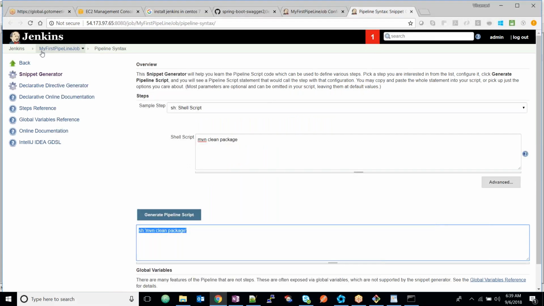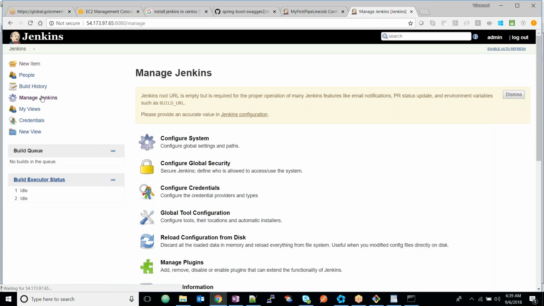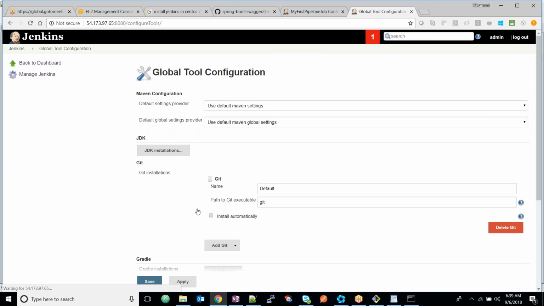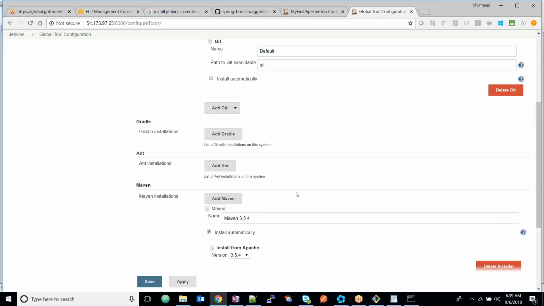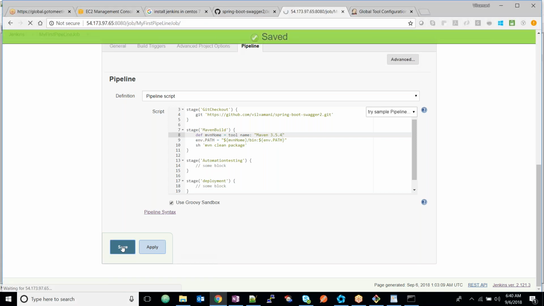If you go here, we can see what versions we are using, Maven, and then if you come to global configuration tools, here we gave a name, right? Whatever name we specify here, that name we have to set in the tools option. Okay, I'm leaving the automation testing stage and deployment as they are, since we don't have any automation test case and deployment. So I'm leaving them as dummy.